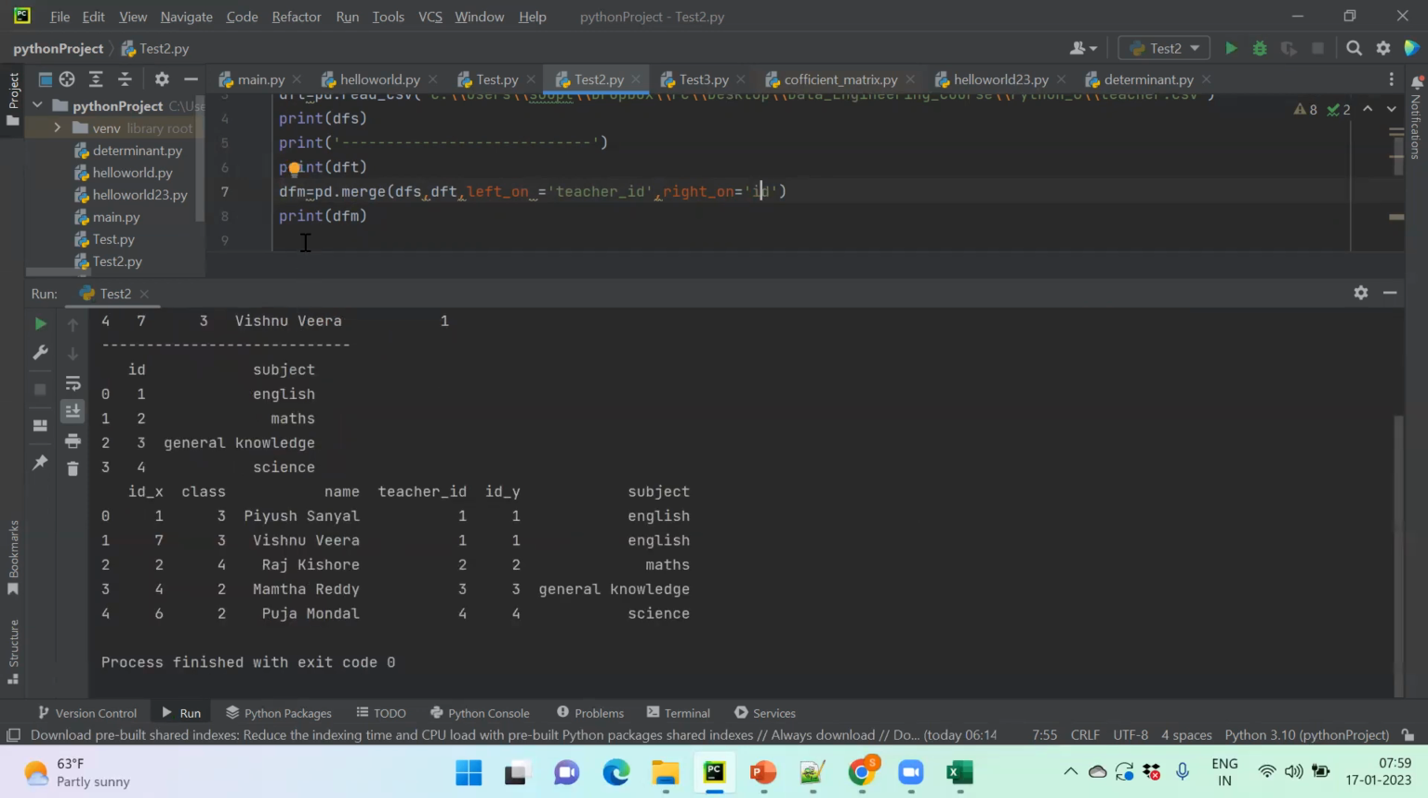Okay. So you can see in the new data frame, df merge, dfm, all the columns have been pulled. But we can see the ID column is present. This is the student ID in the student table. This is the teacher ID in the teacher table. But we have pulled everything into a single data set.